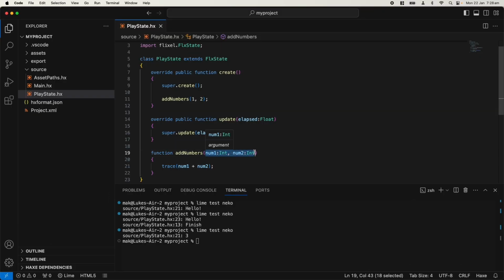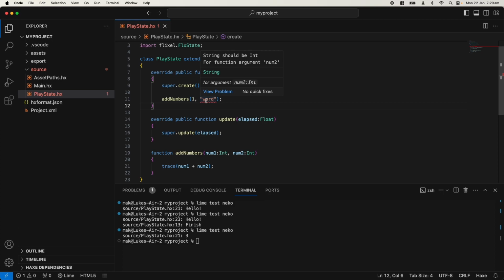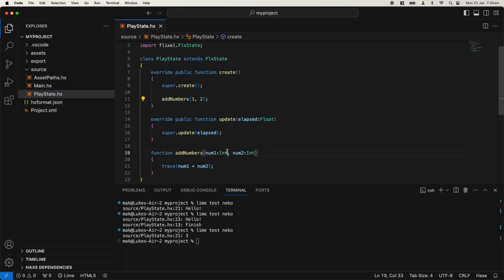These arguments have data types. They're both int, which means this function can only accept numbers. So if I tried to type in a word here, you would get an error, because you can't pass a string into an int. And one more thing about arguments, you can set a default value.